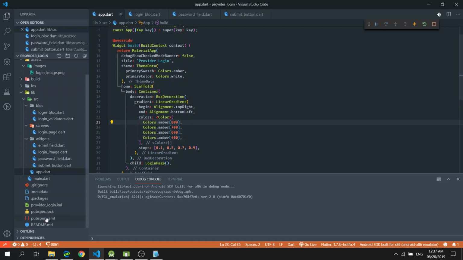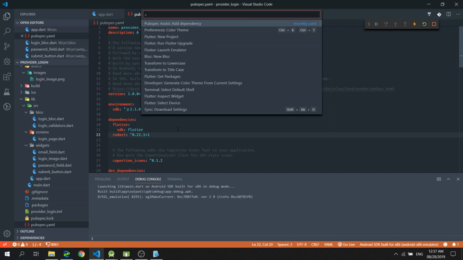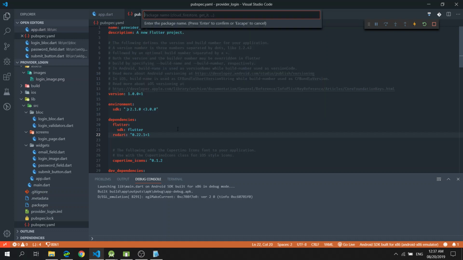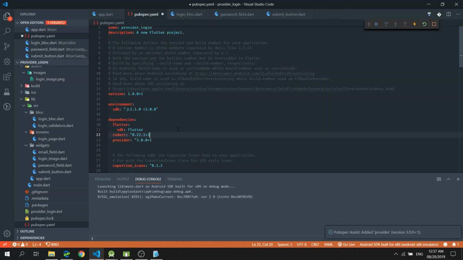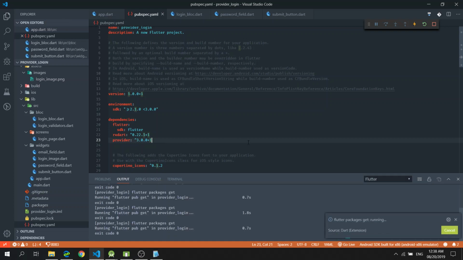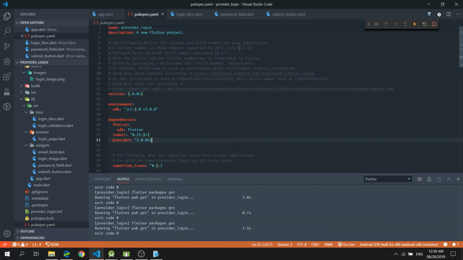To do that, I will go to my pubspec.yaml file. I will then execute the command from the extension named Pubspec Assist. So I will select this and then type in provider. Okay. And as you may notice, it automatically added the provider dependency package as well as its current or updated version. As soon as I hit save or Control S on my keyboard, the flutter packages command will be run and it will download the provider package.